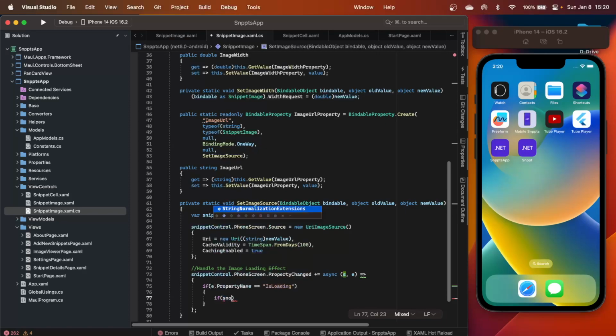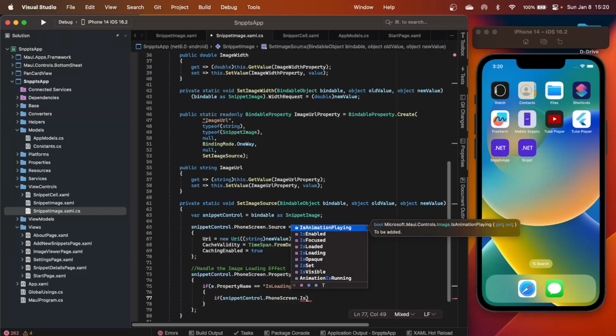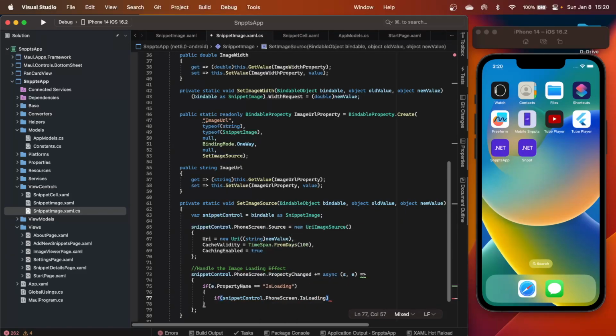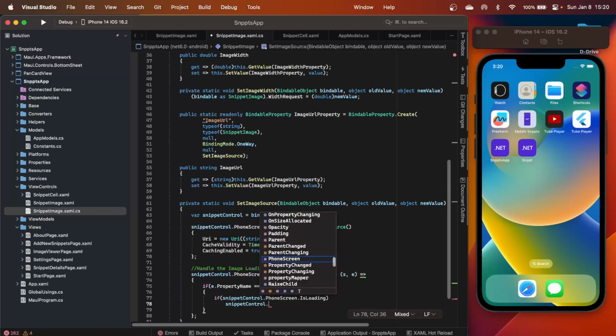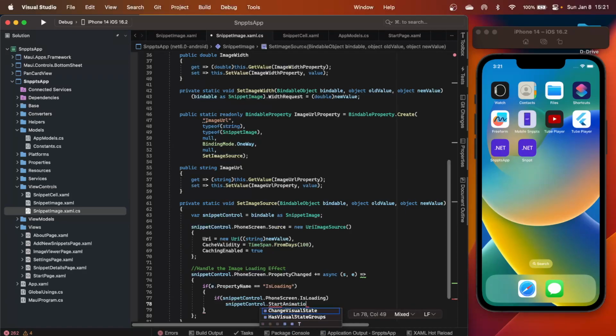And I can check if my snippet control dot phone screen is loading, then I can say on this snippet control, I can start some animation, or I can start animating it. So I'll just put in a placeholder for this, a start animation function. Else, if it is already loaded, I can say snippet control dot end animation. So I can end the animation.